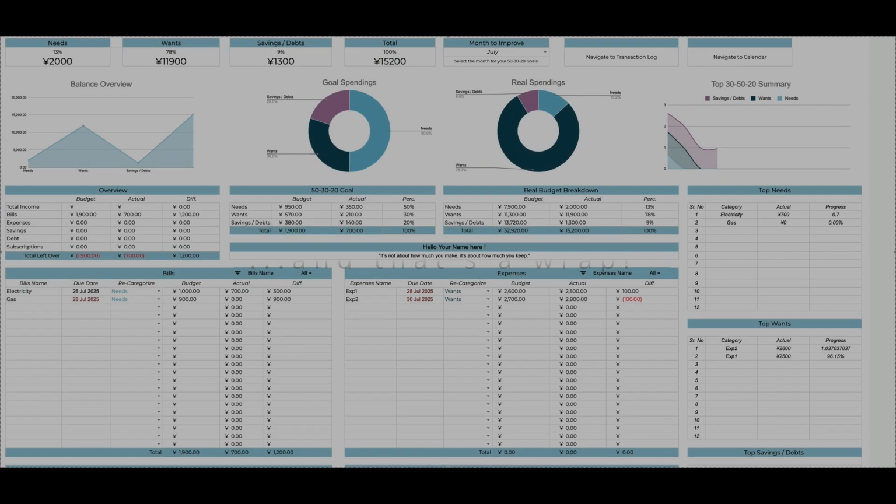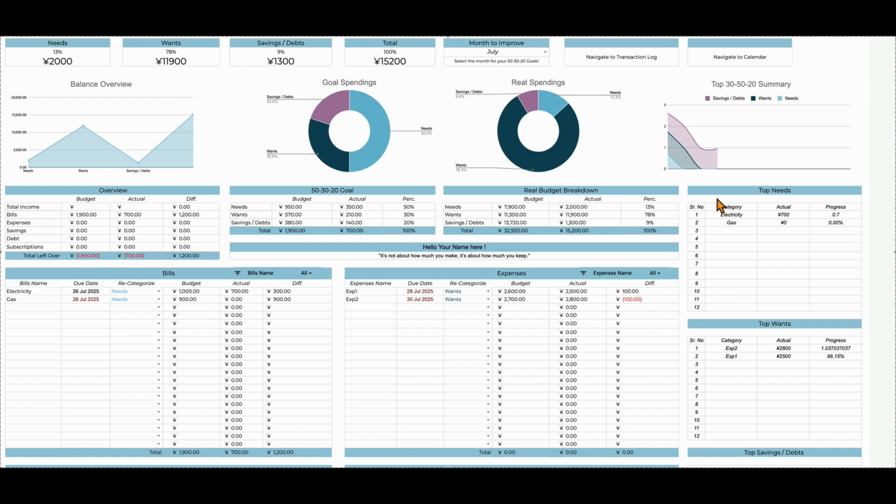And there you have it, a complete walkthrough of the 50-30-20 budget dashboard, built entirely in Google Sheets and designed to keep your financial life organized, visual, and stress-free.